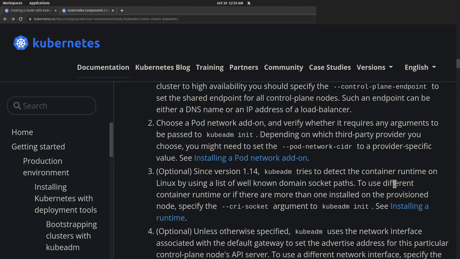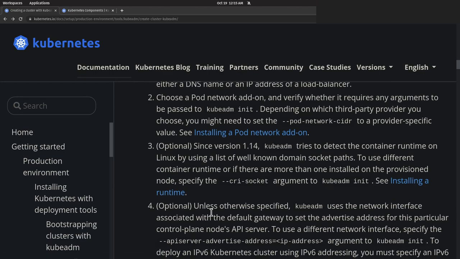Yeah. So to use a different container runtime, if there's more than one installed, specify the CRI socket argument to kubeadm. God damn. This might be the reason that we couldn't get containerd to work. See, installing a runtime. I already did that.